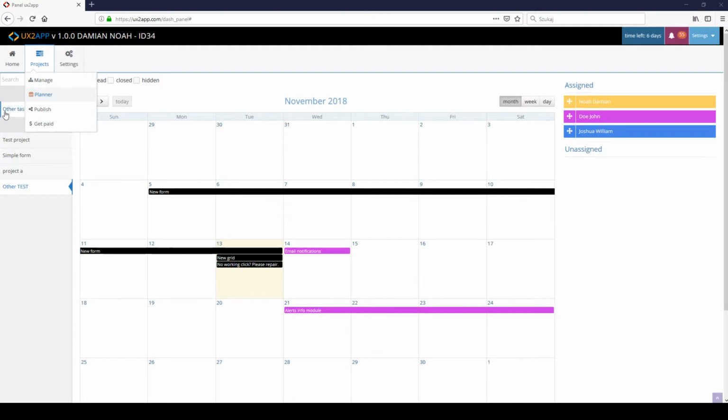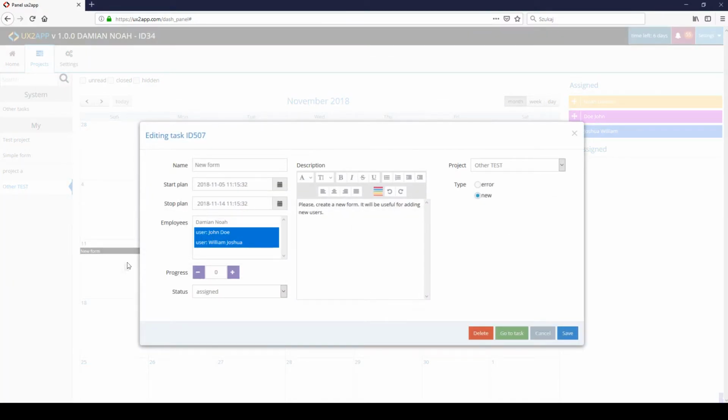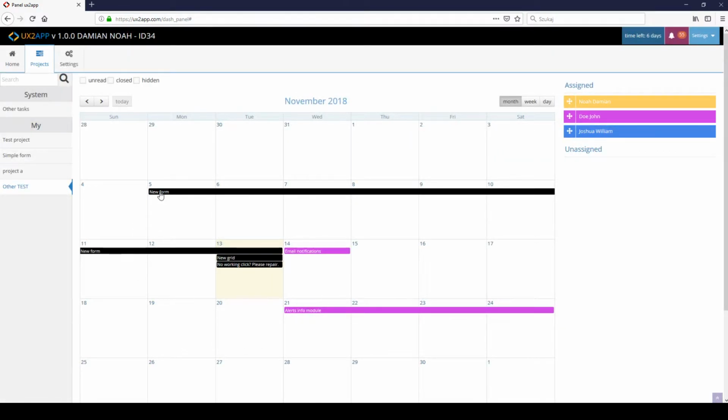On the left side of the project planner, you can find the system projects and the projects that you have created. There's also a search option, which will allow you to quickly find a project. Once you choose a project on the left side, all the tasks assigned to the users will show up. In the central part, there's the calendar with all the tasks. They all have colors that are assigned to specific users. If more than one user is assigned to it, it will appear as black, like here for example. New form has 2 users assigned to it, so that's why its color is black. If a task is assigned only to one user, it will inherit the color of the user.